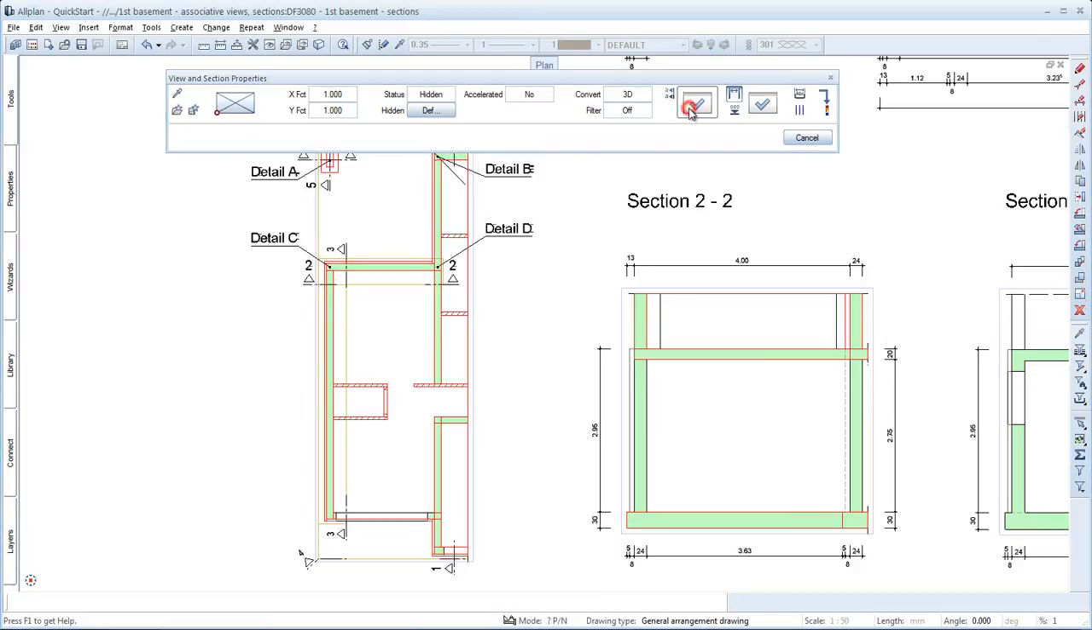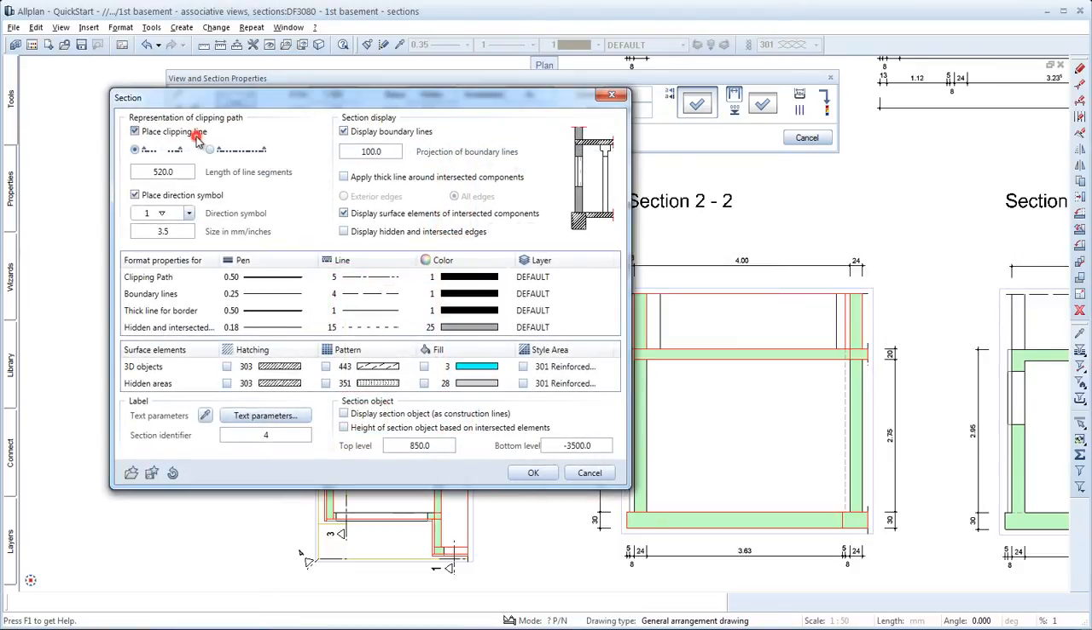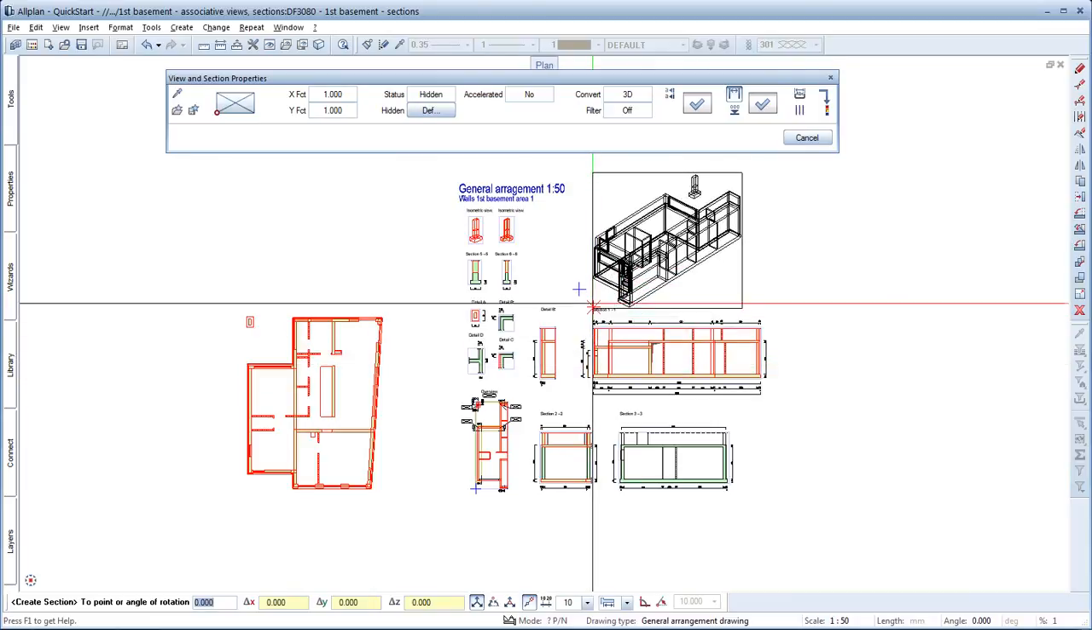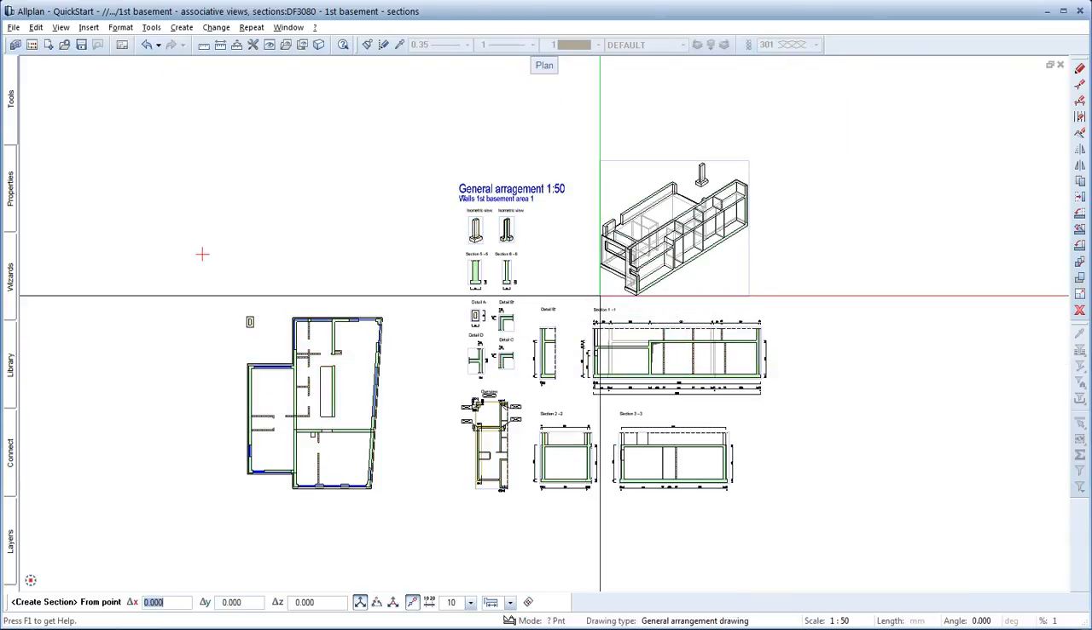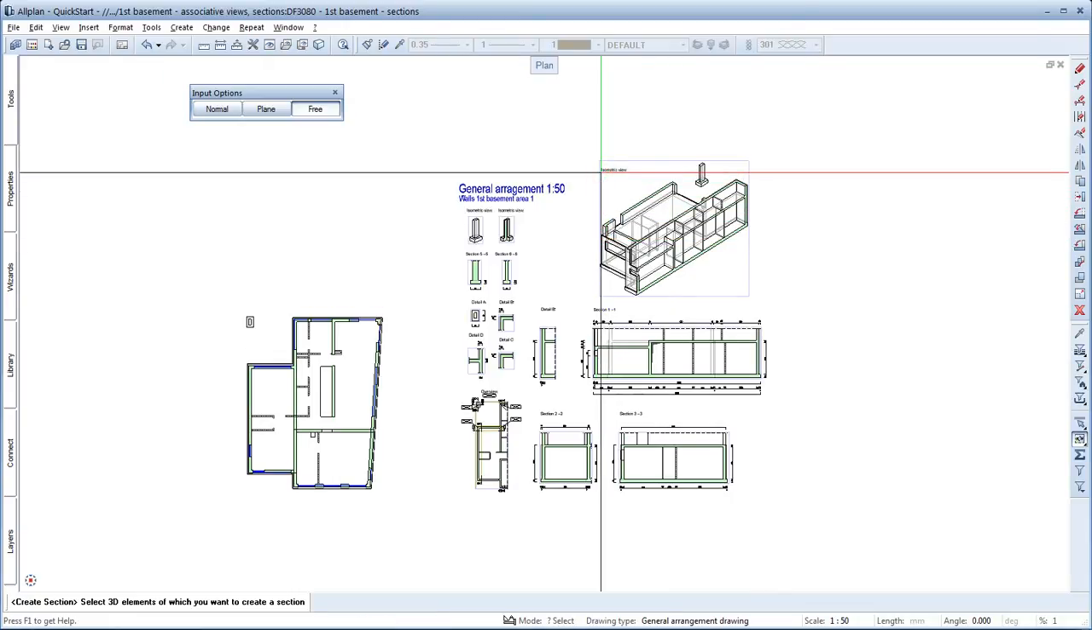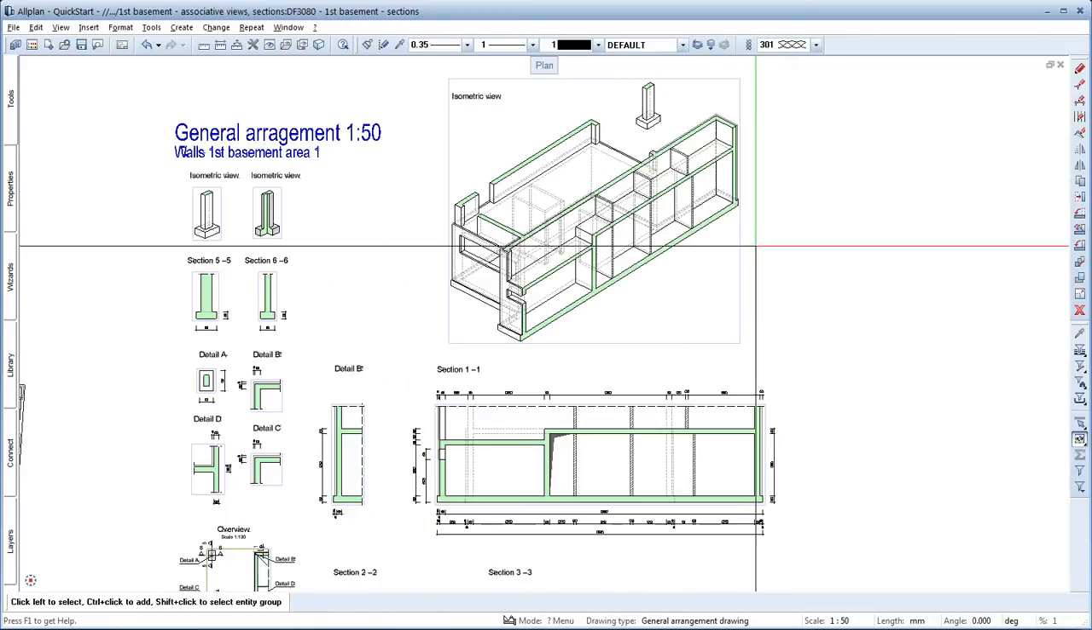You can disable the Display of Clipping Path option here and place the section. Escape, as no other clipping areas are needed. Of course, you can rename the proposed heading if you like, for example, to Isometric View. Press Enter to confirm. Then press Escape to quit the tool.